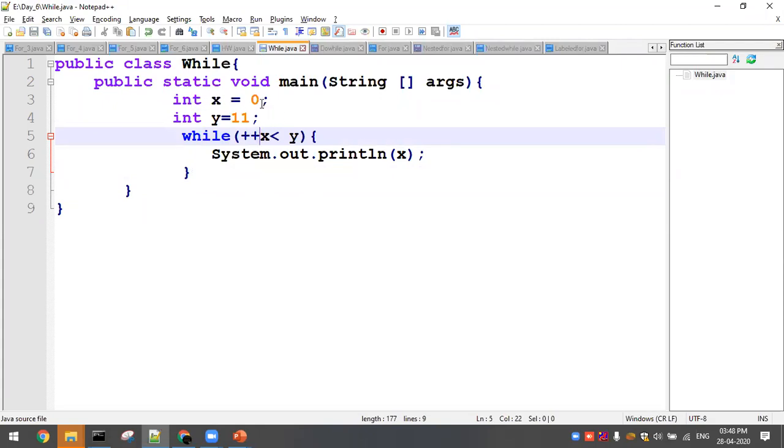First value is x equal to 0, y value is 11. I'm just taking the looping variable as x, because this is the one that is going to be incremented again and again. I'm not taking y as an iteration variable because y is a constant value. So let me go ahead with the condition ++x, which means that before applying the value you will be checking the condition.